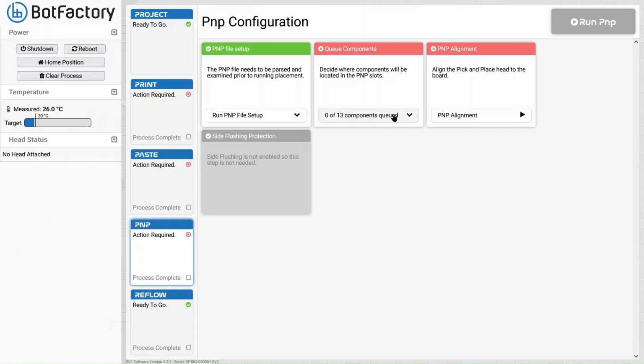After your pick and place file is parsed, you need to queue all of the components so that they will be placed in a proper batch and a proper sequence. Here you see that there's a display that tells you how many of your components have been queued. We've queued 0 of the 13 components.